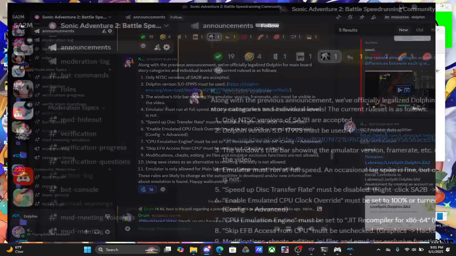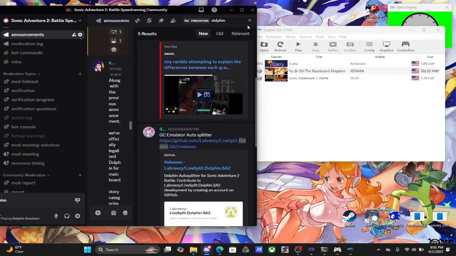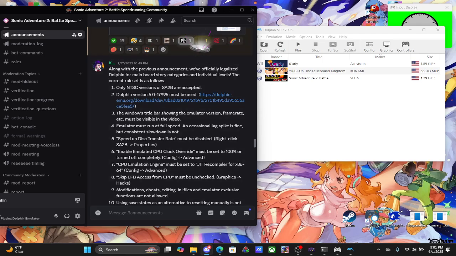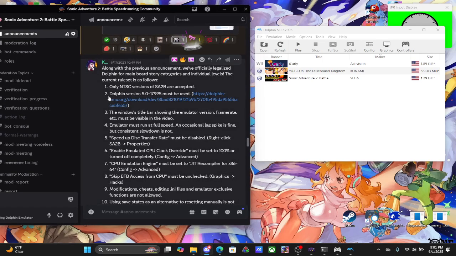So while we're here, we're just going to go through our KD4 checklist. So make sure you have the right version of SA2. I won't show you how to get SA2 or anything like that, but you should just make sure you get a copy of SA2. Make sure it's the NTSC version. Make sure you're using the right version of Dolphin, which we would be if we downloaded this link.